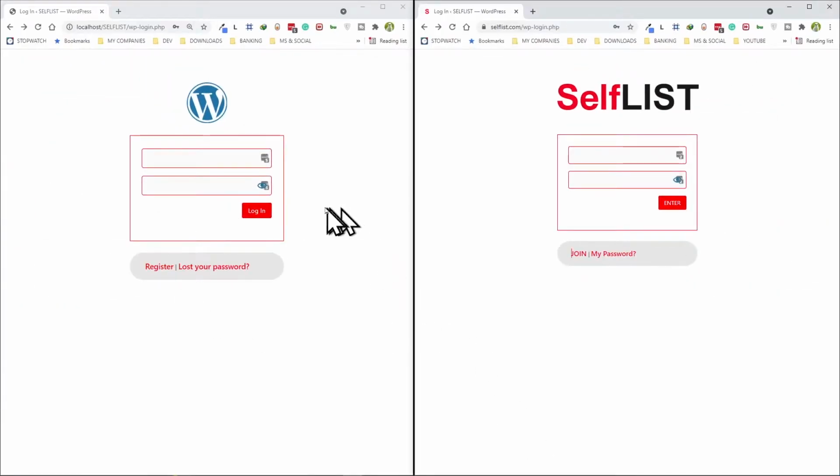Okay, welcome back to the WordPress login page customization series. And this is part 2. In part 1, we took care of the custom CSS setup and the styling. We took care of as much styling as we could.